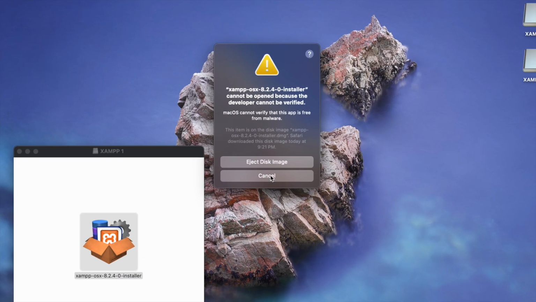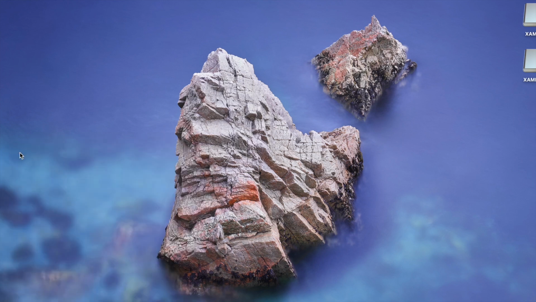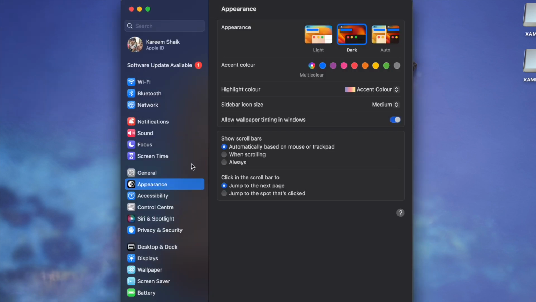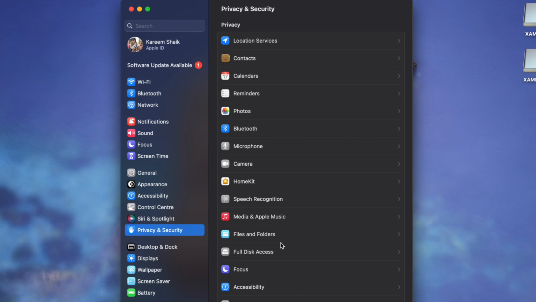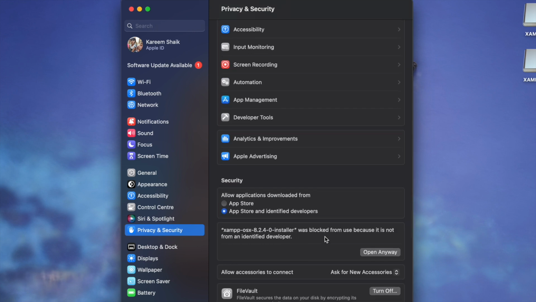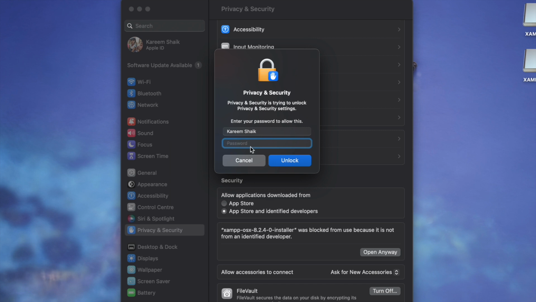This is the installer. When you open this installer, it will ask for privileges. So what you will do is go to system settings, and from here you go to privacy and security. Go all the way down, just scroll down there. Click on Open Anyway for Xampp. It will prompt you for the password. You just enter your admin password and click on unlock.